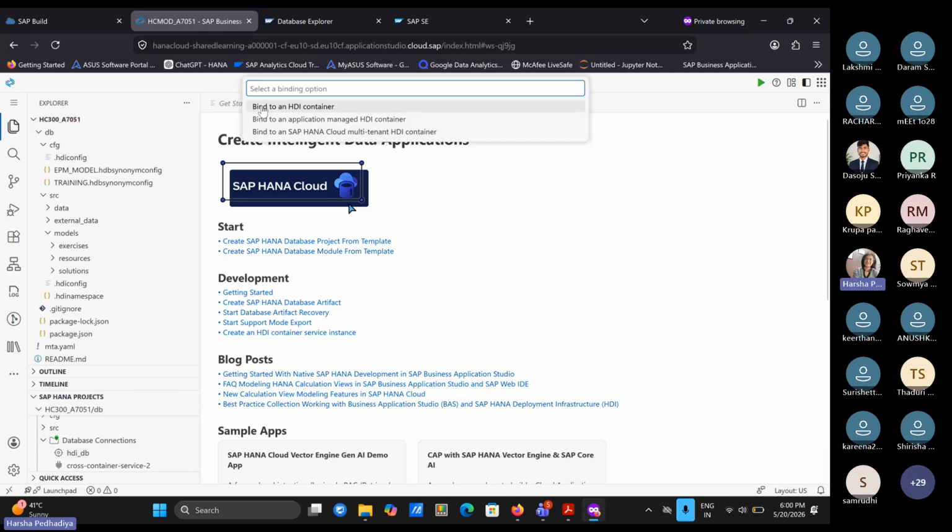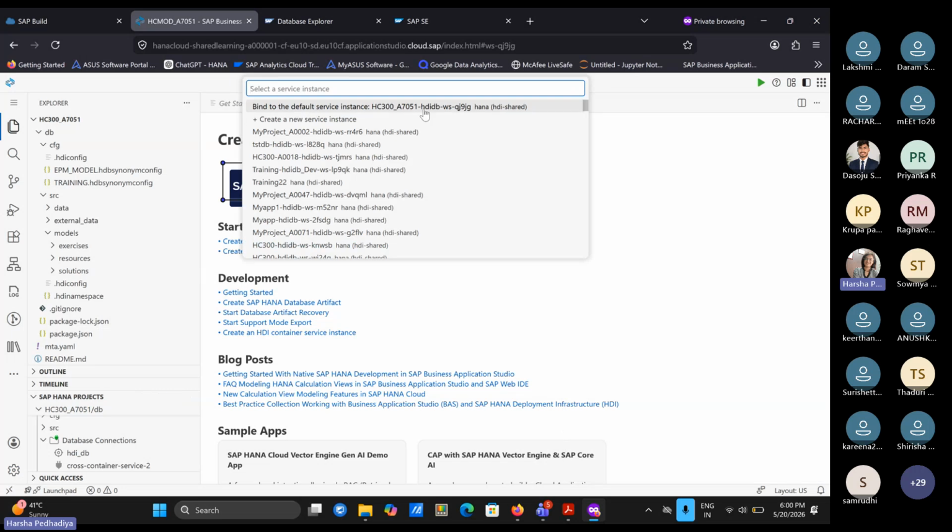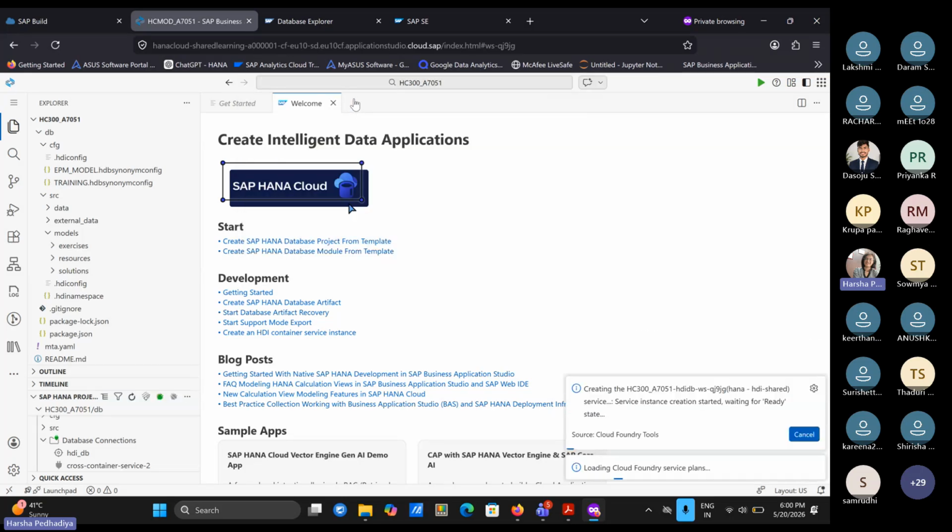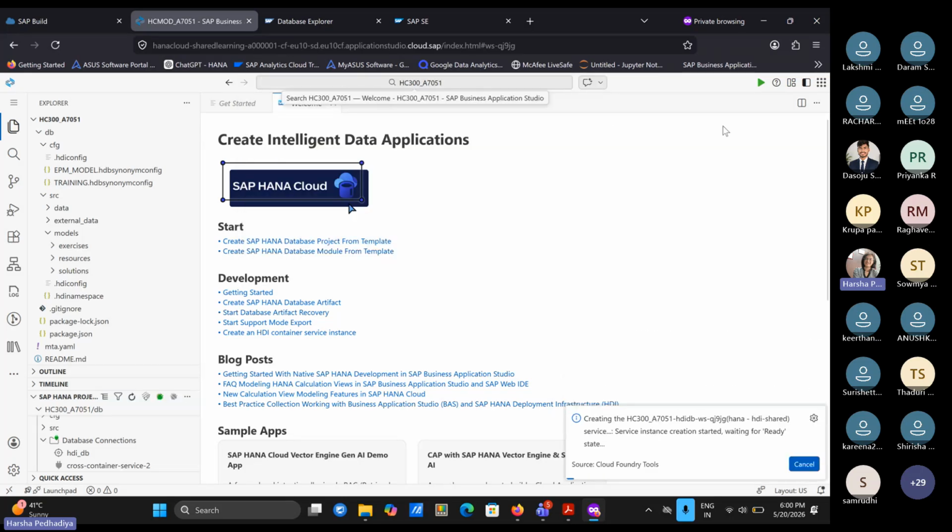Okay, so they will tell you to bind to an HDI container. So yes, we will bind to our HDI container. See, if you choose another option, then your data will go some other way, right? So choose this first one. And here they have mentioned some default service instance, so you have to choose this default service instance only.